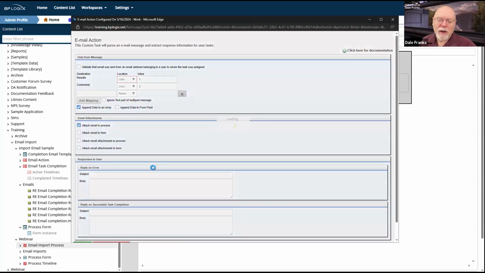Email attachments. We do want to attach emails to the process. We're going to go ahead and use the group name email. We're not really going to do anything with that group name, but again, I'm just setting it as a matter of principle. So now, once this kicks off, with each email that is imported, I want to grab that email. And as we saw earlier, I want to go ahead and attach that to the process.